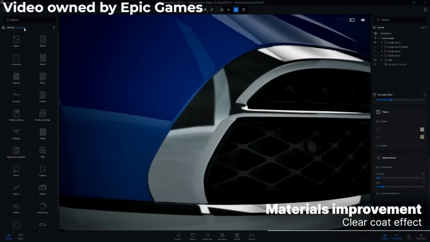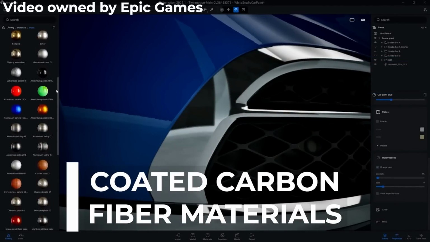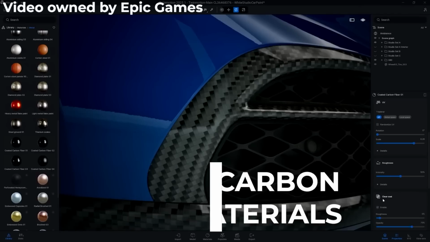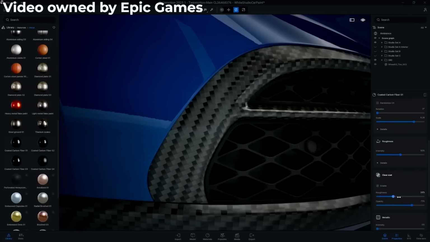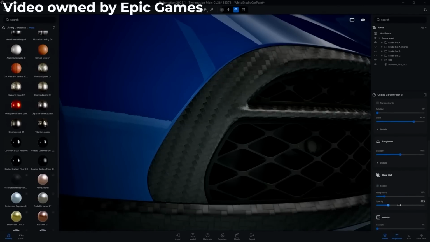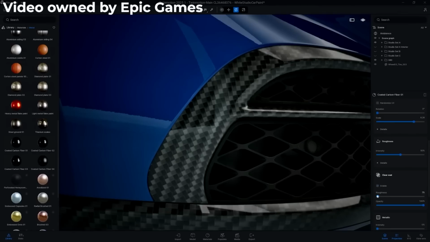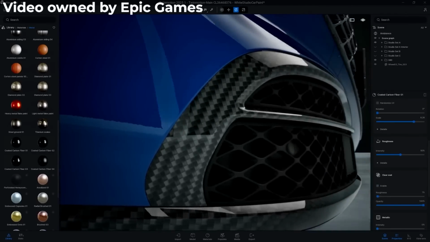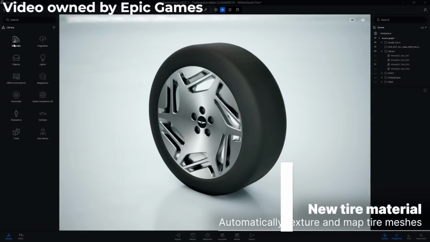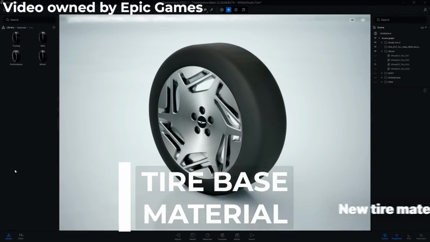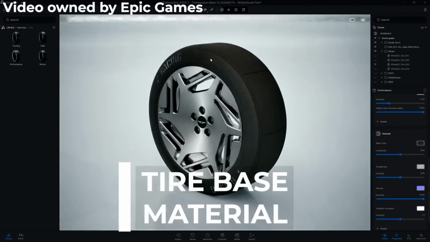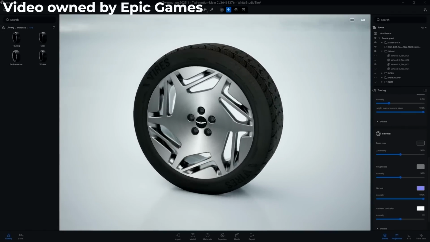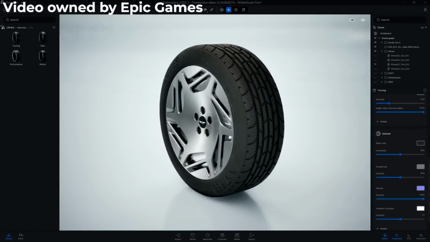Let's turn now to the Twinmotion library. Specifically, in the metal section, you will find 4 new materials, named coated carbon fiber, that are essentially designed to be used for the automotive industry, but can also be used for other purposes, such as for the bicycle or product design world. Still related to the automotive world, a new type of material was introduced. I'm talking about tire, that textures and automatically creates UVs for flat cylindrical objects, such as tires.